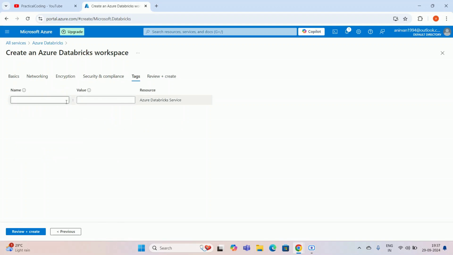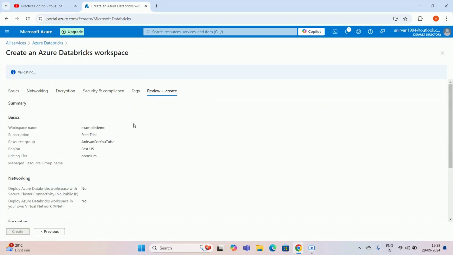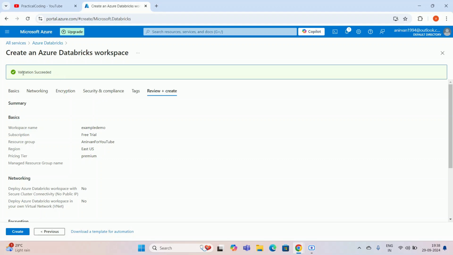The name and value details also you do not need to fill. Basically what you need to do is review plus create. It is validating the details, and if validation is successful, we'll get a green pop-up saying validation successful.